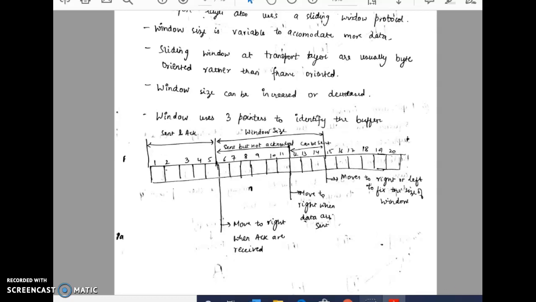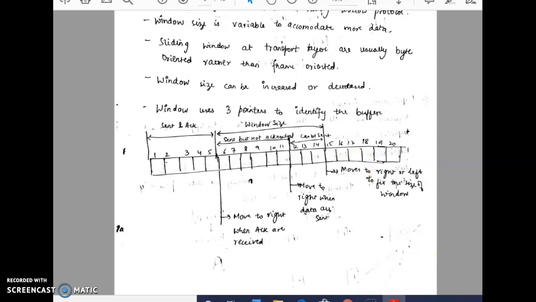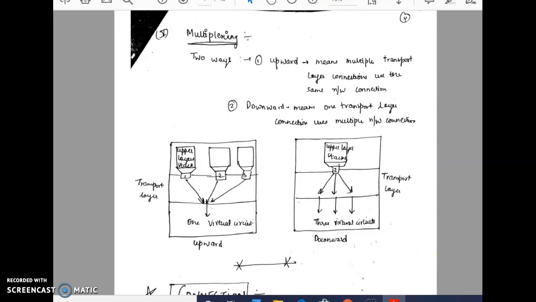As you can see here in this diagram, these are your frames. But the major change is it is not frame oriented here, it is byte oriented. Byte by byte these are made. This is your window size from 6 to 14. That means these 5 bytes are being sent and acknowledged. This side moves whenever an acknowledgement is received. This side moves whenever a packet is sent. In this way you can adjust your window. This is very much similar to our previous discussion.